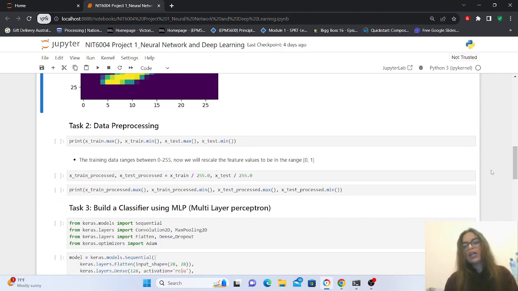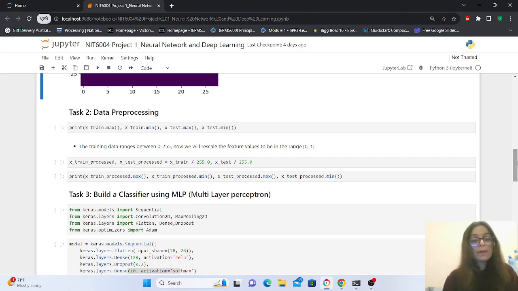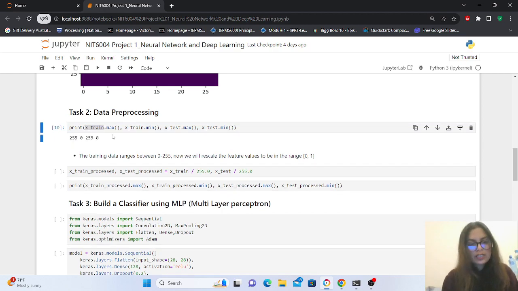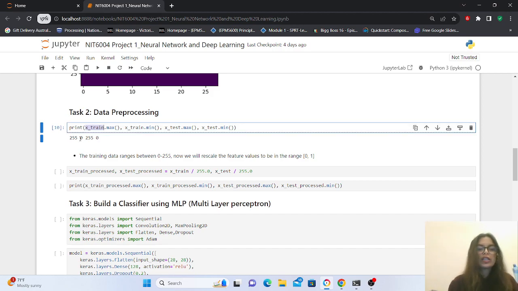For any deep learning or data science task, we need to process the data first. We need to transform data into a particular format so that it's acceptable for the algorithm. So let's see the values. X train's maximum value, as I mentioned earlier: training data contains pixel values ranging from 0 to 255. You can see the maximum value for X train is 255 and the minimum value is 0. Same for the testing data.